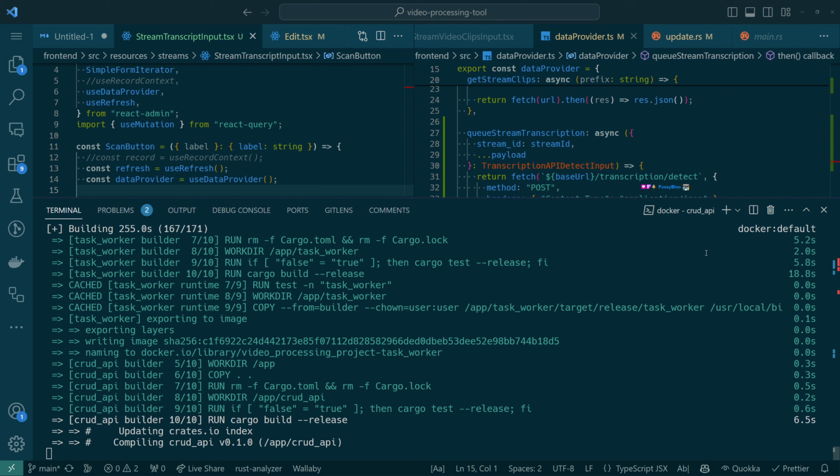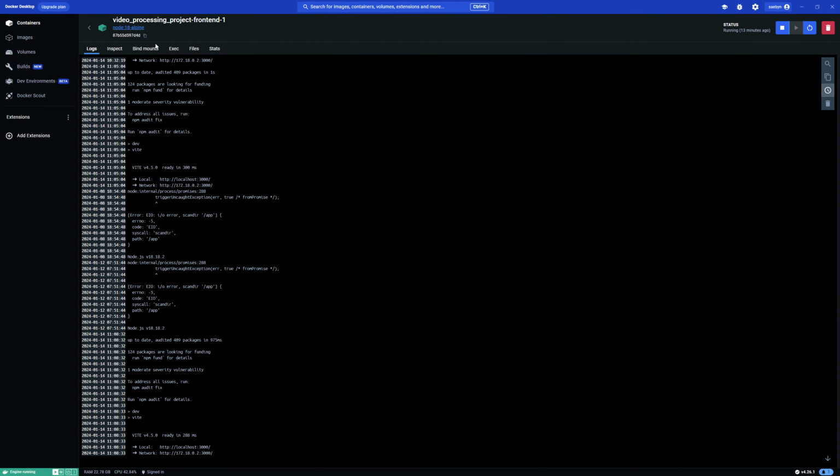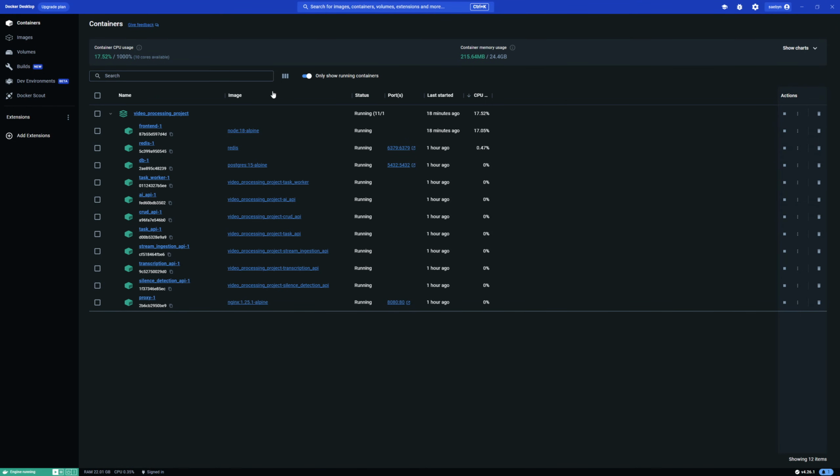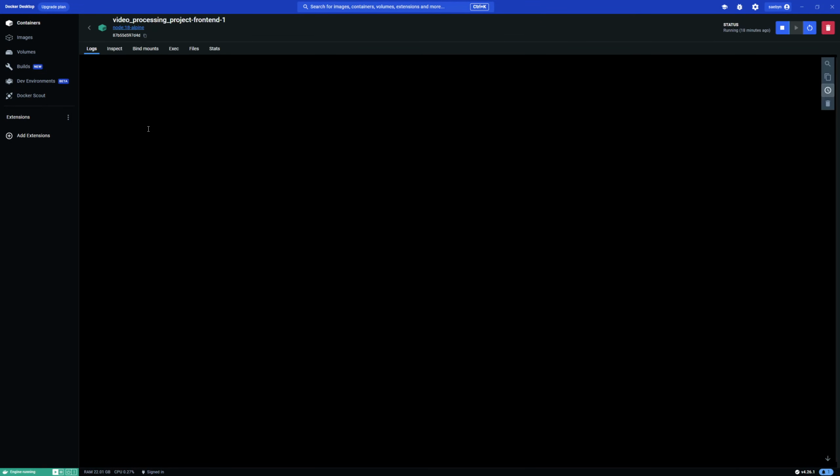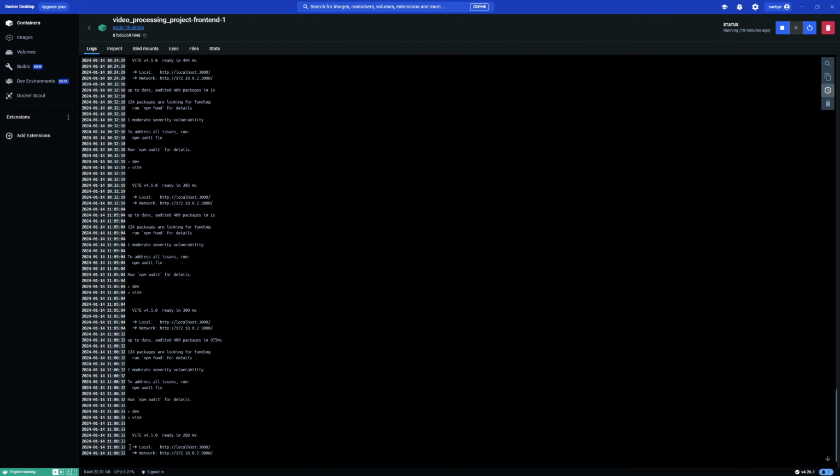All right, 167 of 171. Let's go over to Docker. Did we... Okay, it looks like the containers have not actually been restarted. Or have they? Front end? 1108? Nope. Weird.